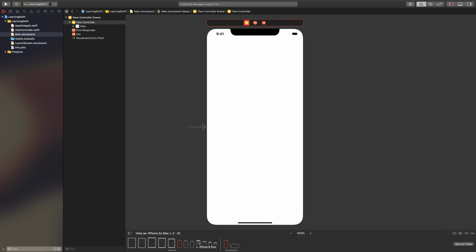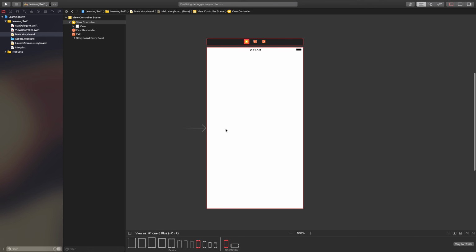But if I click on the iPhone 8 Plus and it changes around, you see we got rid of that nasty notch. I'm playing. The notch is fine. You get used to it. Anyways, all right, cool.